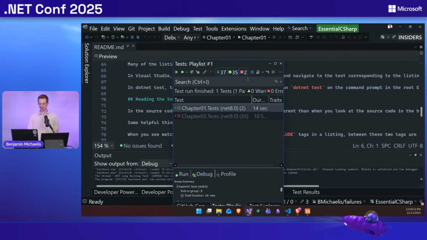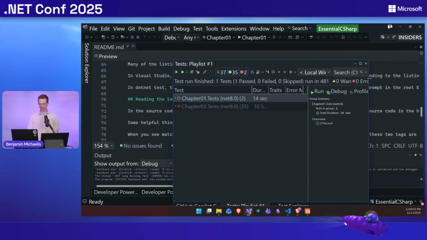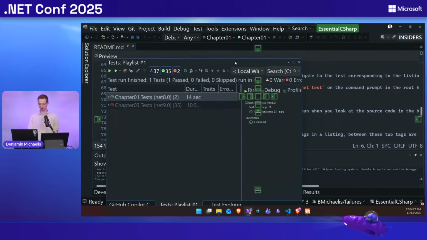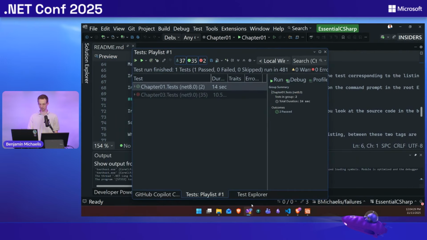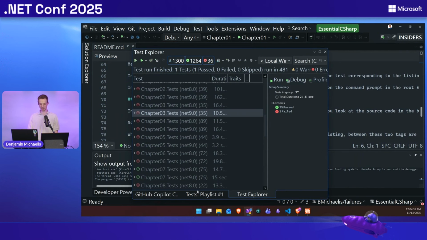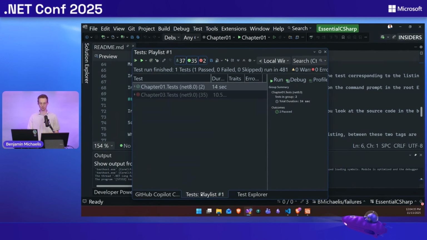This has brought me out into this little playlist window where I now have a subset of all the tests. So instead of viewing all, what did I have? 1,300 tests, and we actually have multiple target frameworks. So we're targeting .NET 8, .NET 9, .NET 10 simultaneously to make sure everything works. I can focus on just a subset of these tests.